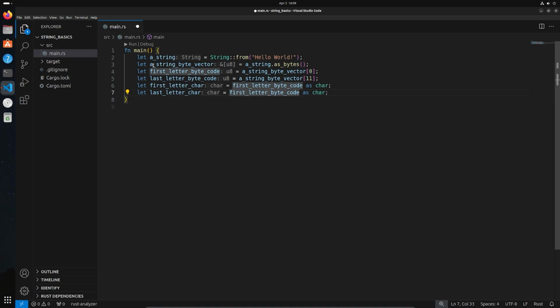Now, hopefully you understand what I just did here. Essentially, all I did was convert the string type to a vector of unsigned 8-bit integers, or a reference to an unsigned 8-bit integer. So we haven't transferred ownership. And then I've just grabbed the first byte from that vector and the last byte from that vector. And now I'm showing what the characters are. So what they should be is a capital H for first_letter_char and the exclamation mark for last_letter_char. Right, so let's print all these things out just to confirm that.